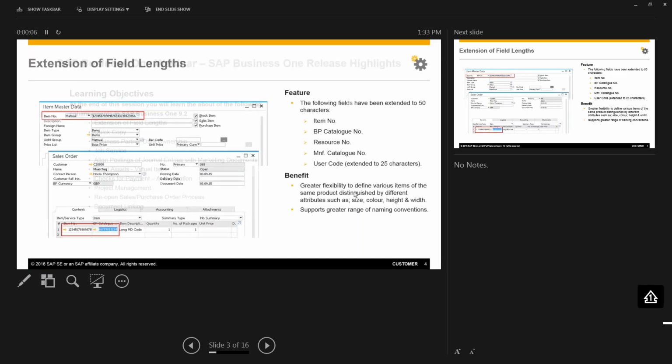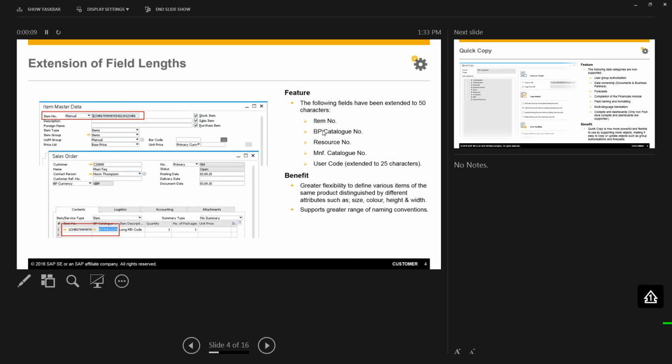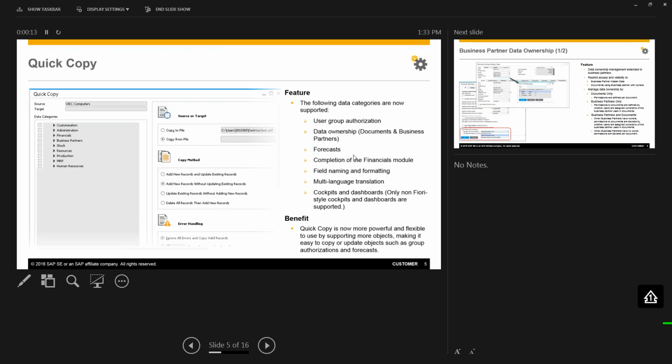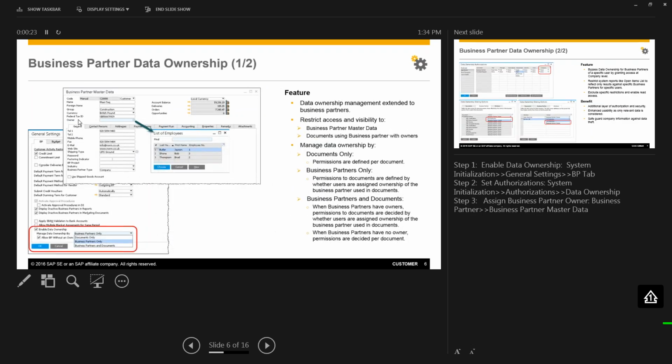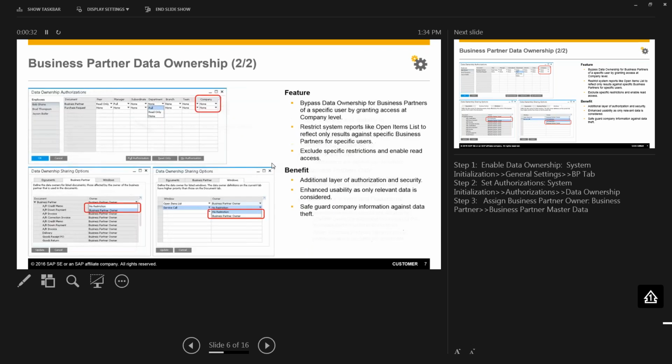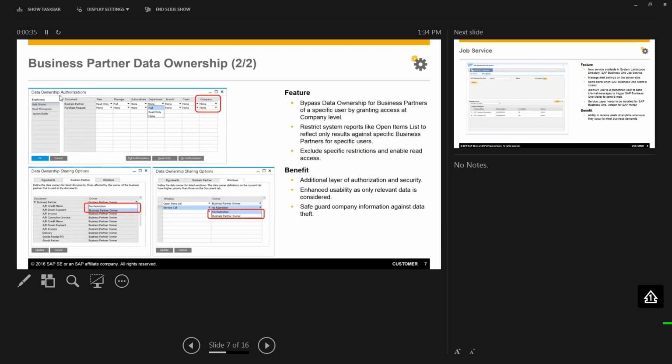Okay, so we talked about the extension of the field links: item number, BP catalog, resource, and user code. We discussed quick copy and how you could use it to advance these different fields from one database to another. The business partner ownership was discussed, so you can assign an owner to a business partner, and then that would restrict that owner from looking at other people's stuff, just their own. There's a couple of different tables where that's set up.